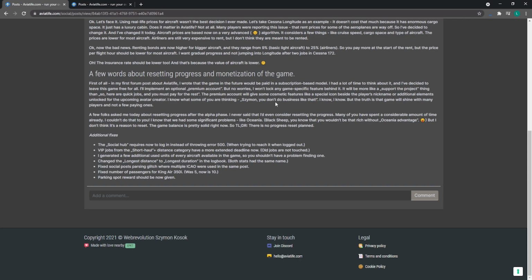So the premium account will give you some cosmetic features is what he's saying. Sorry, I didn't quite read that correctly. But essentially it's not going to lock any parts of the game out, but it will give some cosmetic stuff and also gives the ability to support the developer. He talks about cosmetic features like a special icon beside the player's nickname or additional elements for the upcoming avatar creators. So looking forward to that.